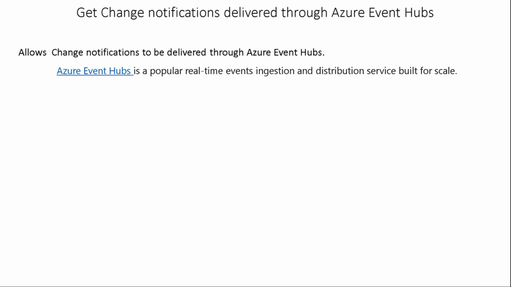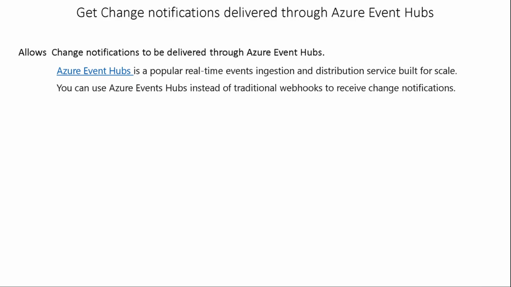The Azure Event Hubs is a popular real-time events ingestion and distribution service built for scale. And that built for scale is the aspect where we would discuss things in a lot more detail. Now with this feature being available in GA, you can use Event Hub instead of your traditional web API endpoint to receive change notifications.